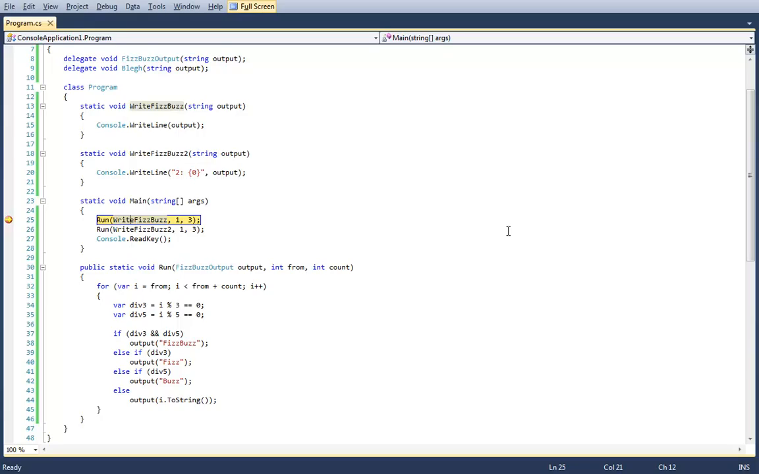But delegates have to be defined outside of a class? No. Delegates can be defined inside of a class just like other classes can be defined inside of a class. Anywhere that you can define a type, you can define a delegate, which includes inside of classes and outside of classes and everywhere else.